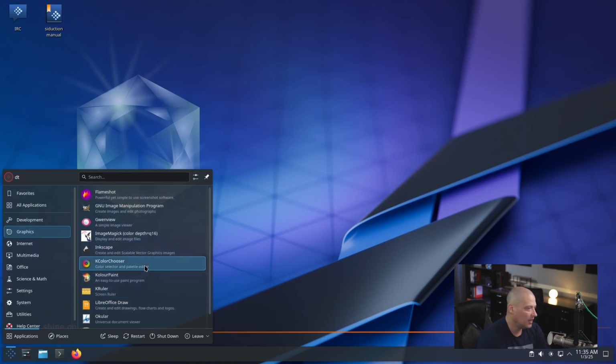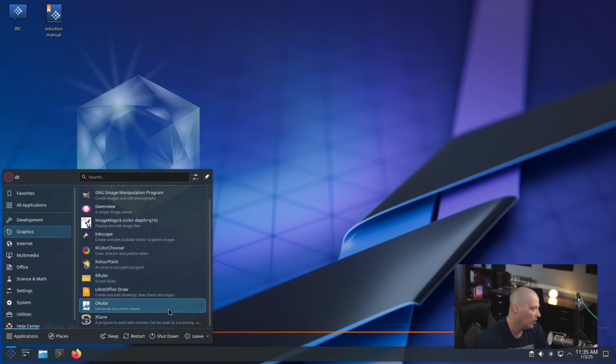We also have our K-Color Chooser and our Color Paint Tool. That's color with a K. These are KDE programs, K-Ruler. We also have Okular, which is your document viewer. That's basically a PDF viewer. And then we have Xsane, which is a scanning utility for those of you that still have need for a scanner. And, you know, some printers still to this day do have built-in scanners.